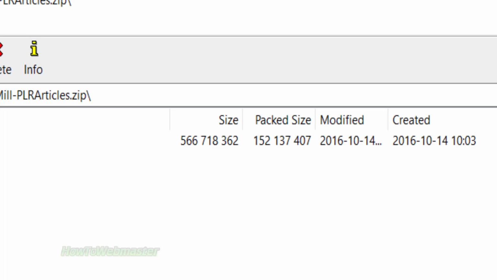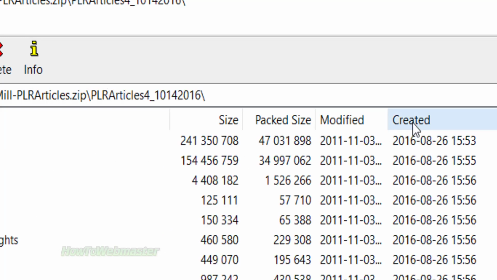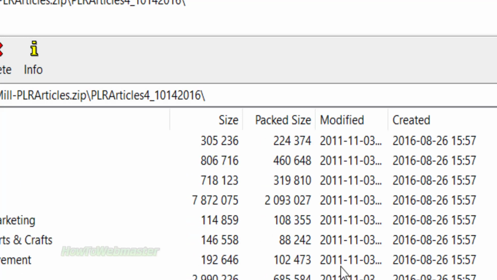Once you open up the folder, some of the files were modified back in 2011, which is over 11 years ago. Clearly, these are just PLR articles that are very outdated.